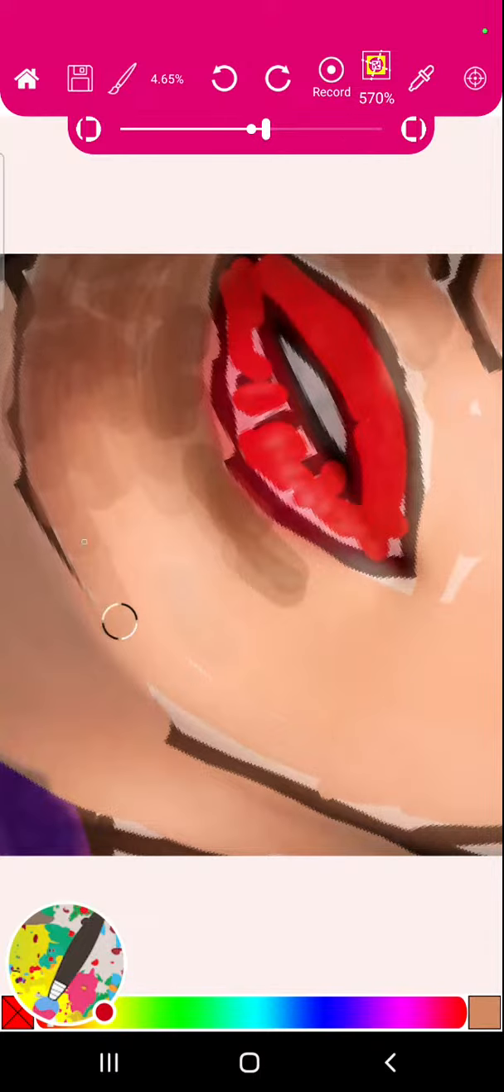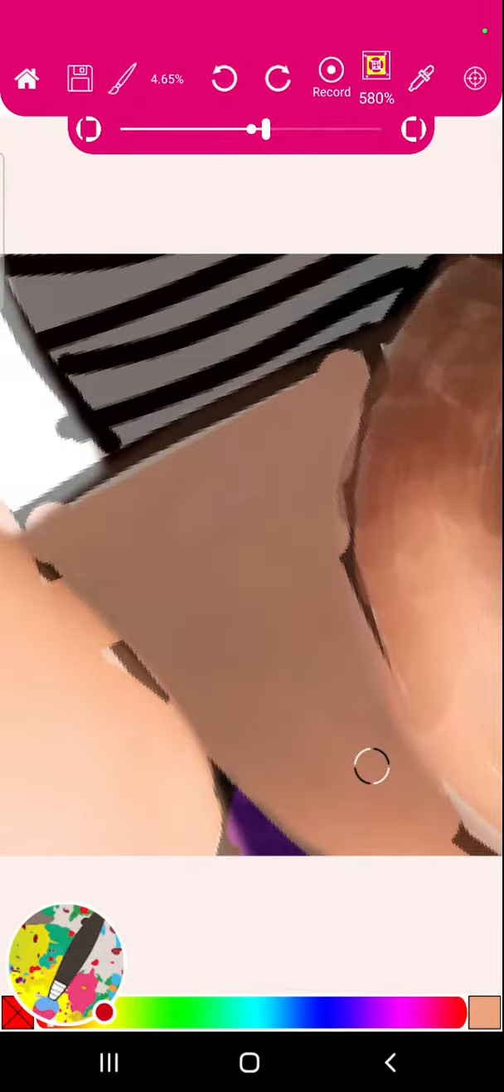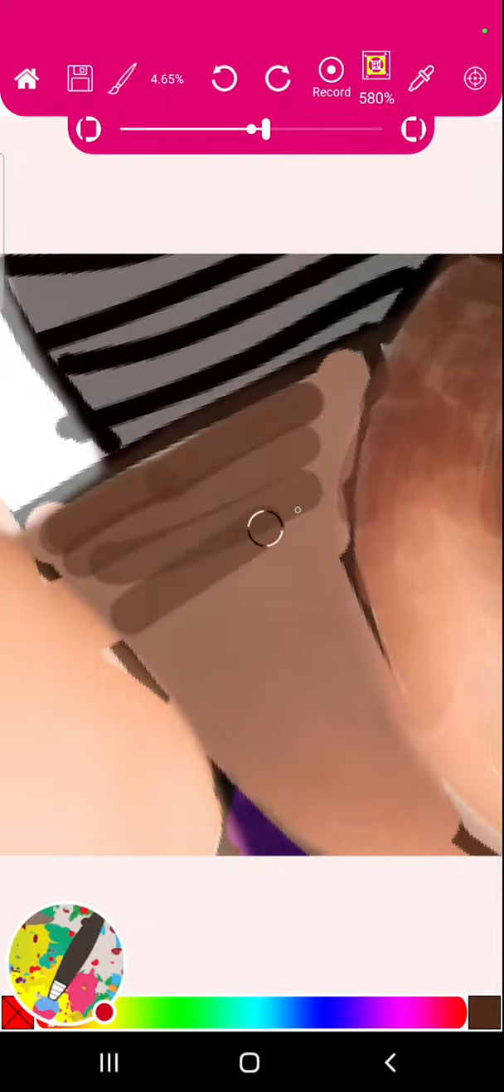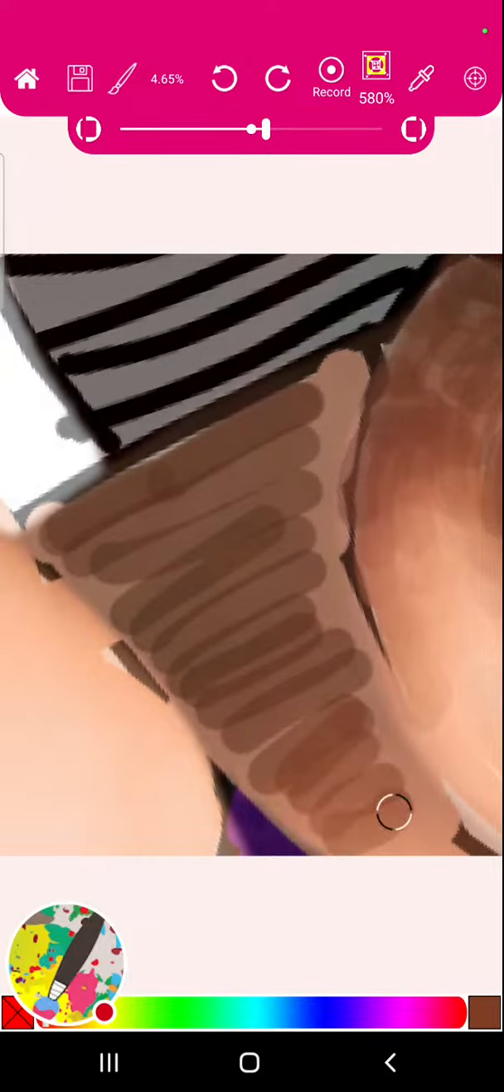So I can see my marks here, and these you're now covering. And we're going to do this neck here, right? This neck is obviously none of the colors that we've picked for the flesh tones. You can see it leaves marks, obviously. Don't worry about that. We're going to try and blend it, right? So don't worry about that at all.